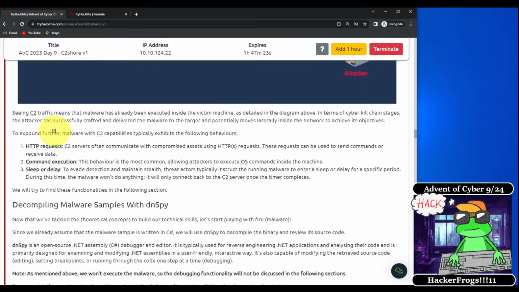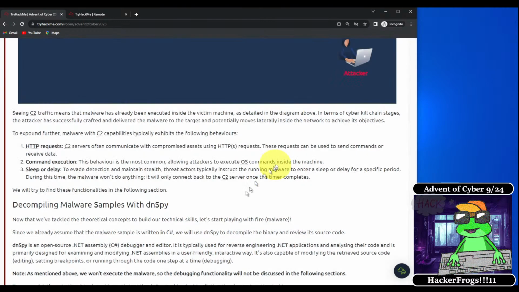So seeing C2 traffic means that the malware is already being executed inside the victim machine, as detailed in the diagram above. In terms of the cyber kill chain stages, the attacker has successfully crafted and delivered the malware to its target, and potentially moves laterally inside the network to achieve its objectives. To expound further, malware with C2 capabilities typically exhibits the following behaviors. Number 1, HTTP requests. C2 servers often communicate with compromised assets using HTTP or HTTPS requests. These requests can be used to send commands or receive data.